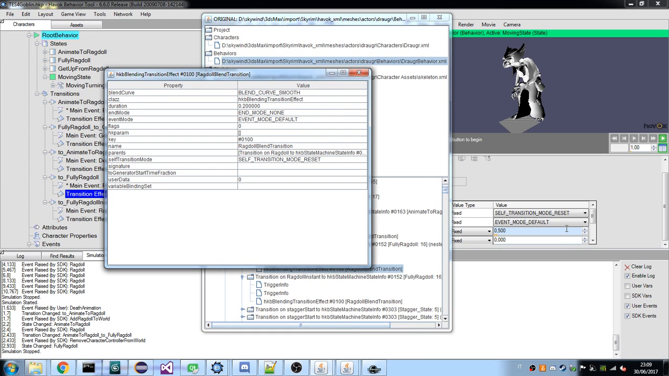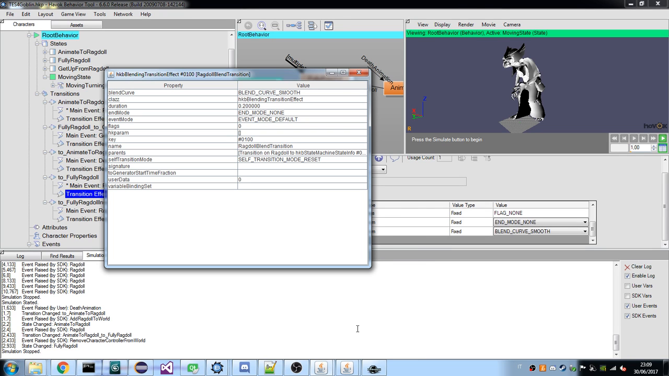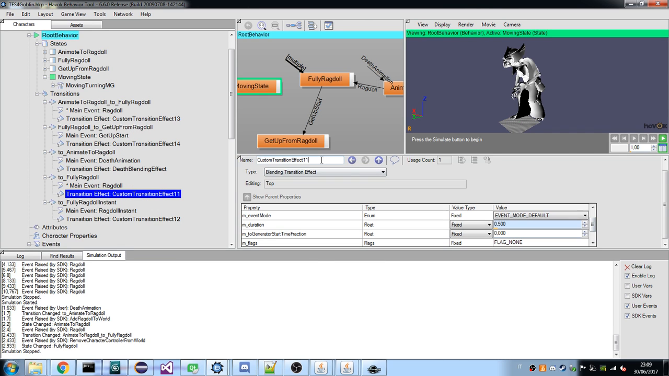Mode default, don't have an end mode. Do we have flags? No, we don't. And carve smooth. Okay, let's call it the ragdoll transition effect.